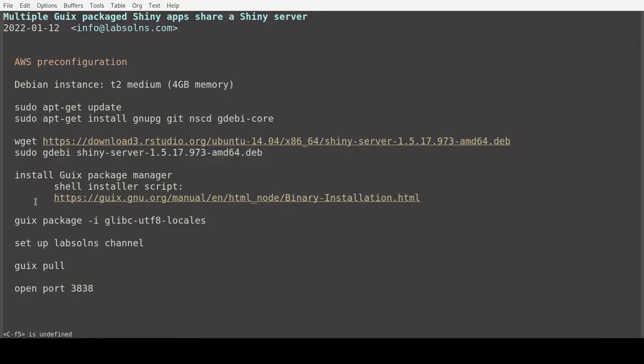Next, I will go to Amazon Web Services. So I need to do some pre-configuration. I'll be working with a Debian instance, T2 medium with 4 gigs of memory. I'll do an apt-get update, and I'll install the minimal software I need to get the Guix package manager running. I also installed GDebi core. This is so that I can install the Shiny server deb file that I download from RStudio.